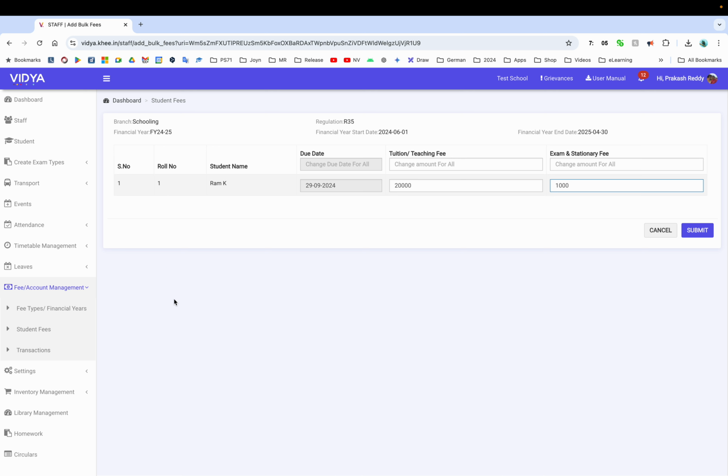Assume there are so many students here and I want to change for everybody, I can change from here. Instead of that, I'm giving only 15,000, and here 1,200. Even if there are 30-40 students in the batch, it will change for everyone. So I'm creating 15,000 as teaching fee and 1,200 as exam fee. Submit. So it is created.